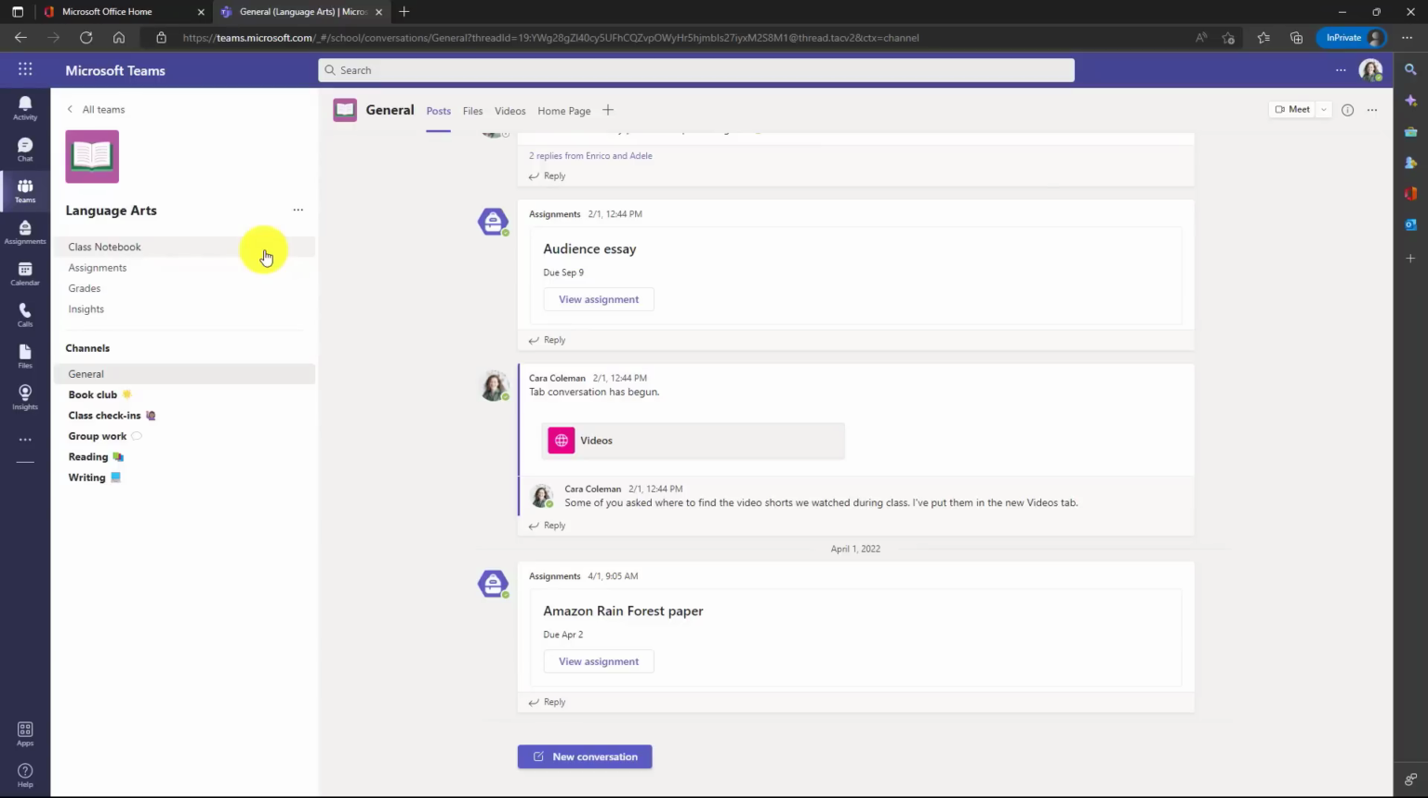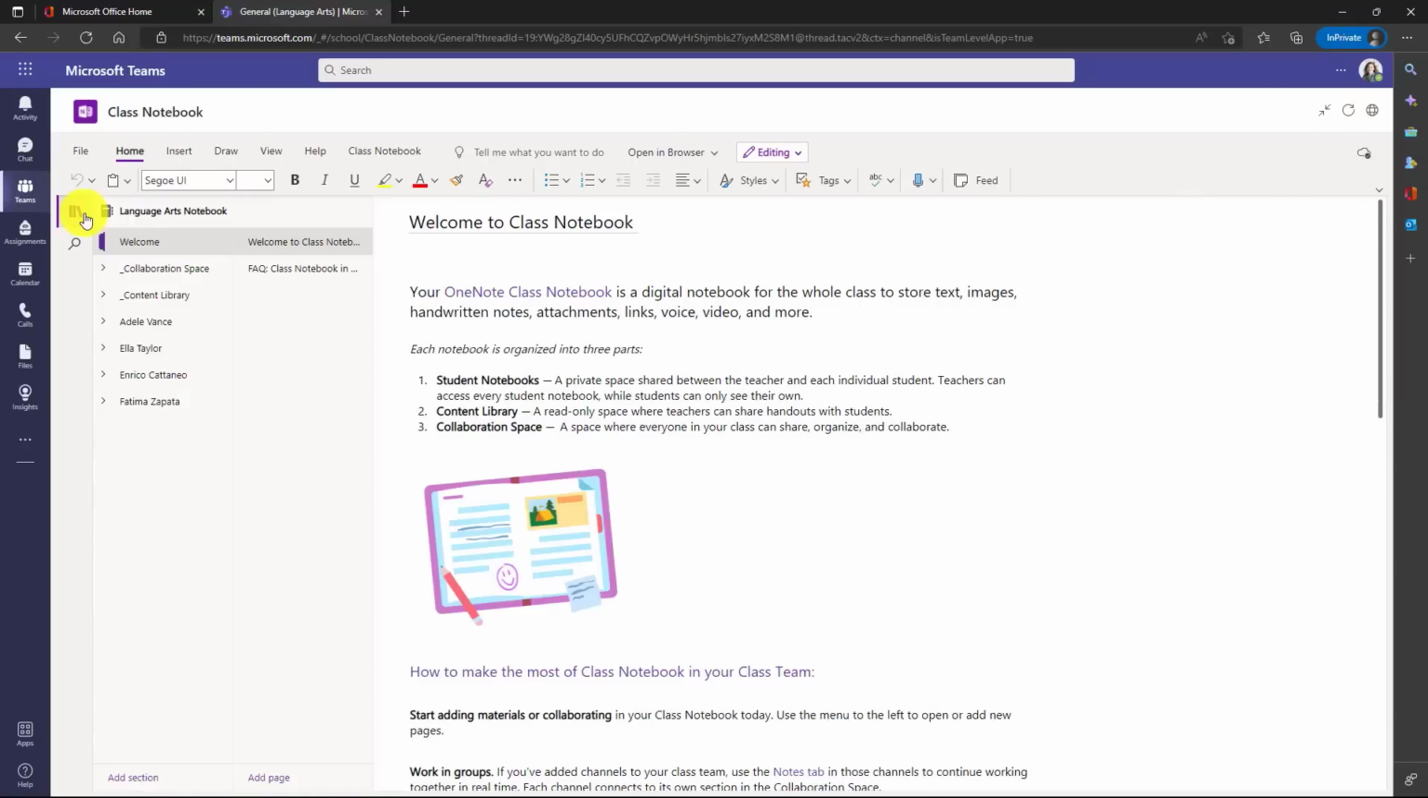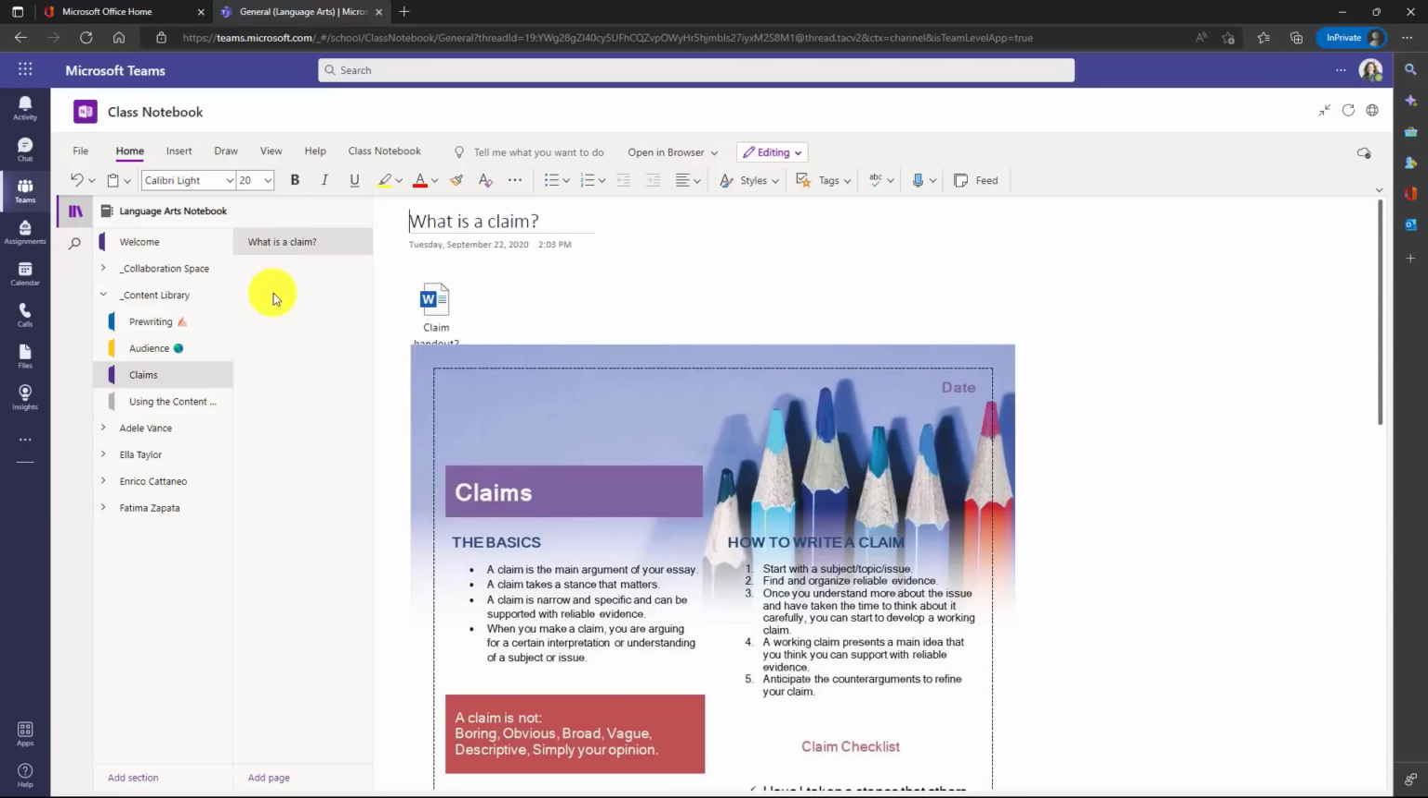I'm signed in as the educator in Language Arts, and I'm gonna go into my class notebook. And we'll maximize this, open up the navigation pane, and let's go into the content library. Now here's a page that I want to distribute to my class. I will click on the class notebook tab here. And first I'm going to open up Reflect.